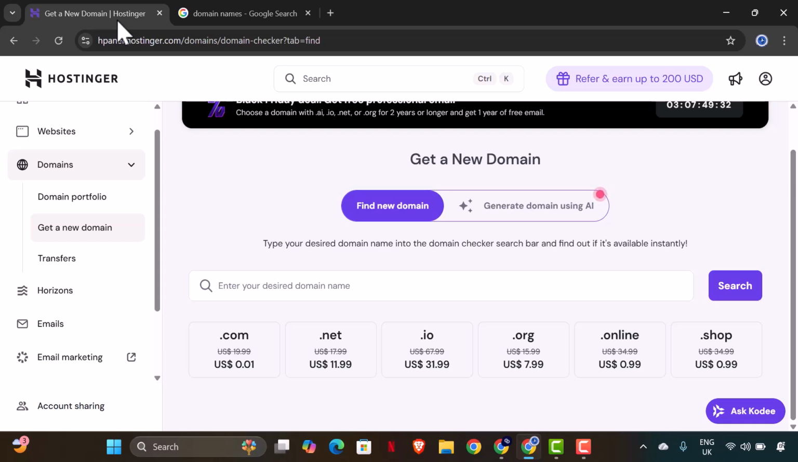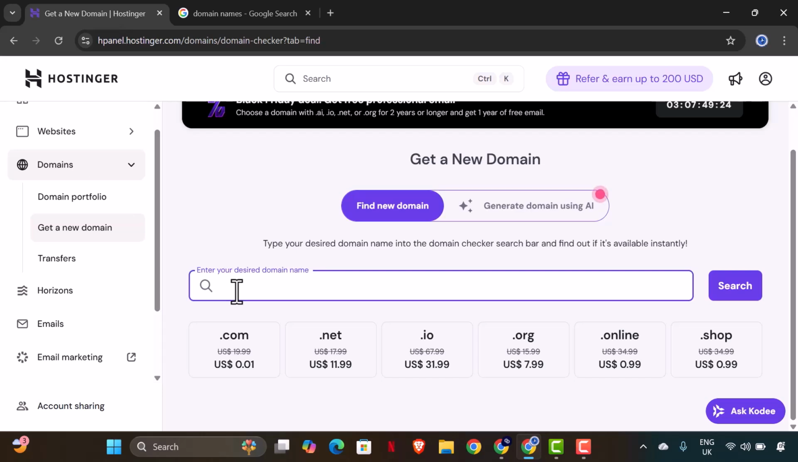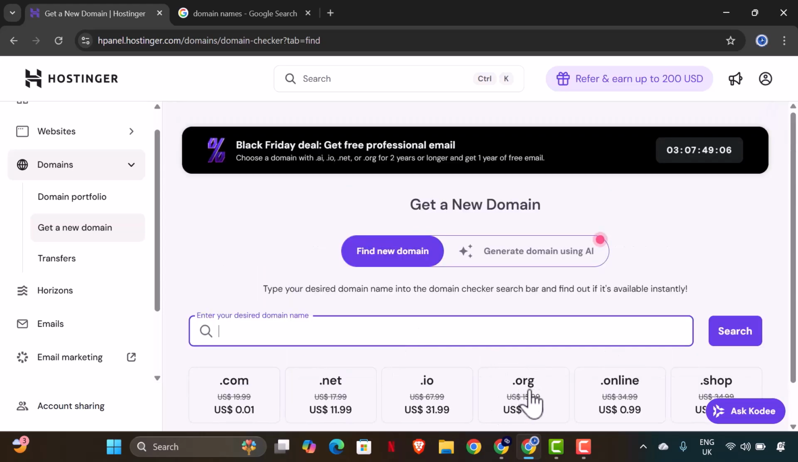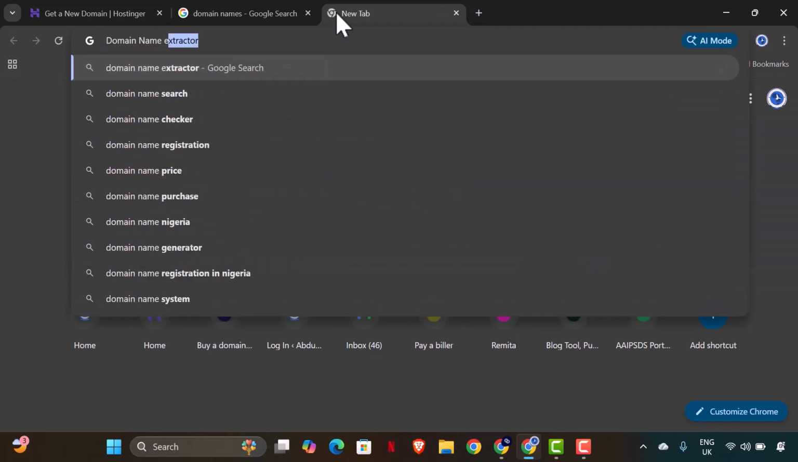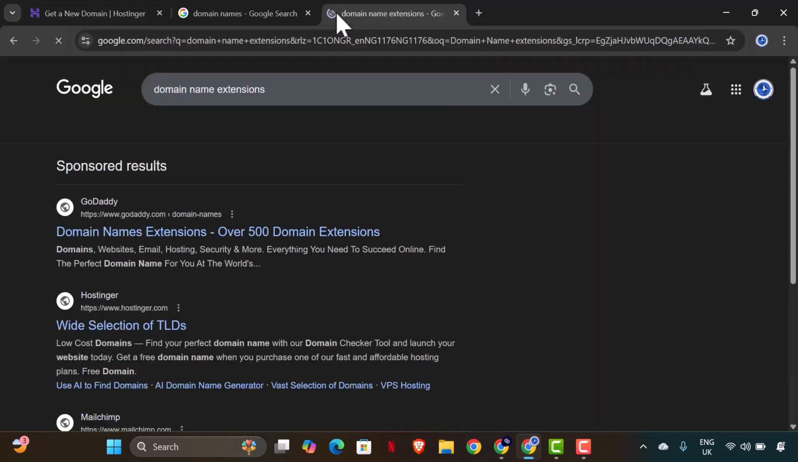So right now, let me find the domain name I want to get. What I'll do now is find the domain name first. We have different domain name extensions. As you can see, we have the .com, we have the .net, we have the .io. These are called extensions, and they connote something. .com means commercial, .net means network, and .org means organization. So we have different domain name extensions, so let's look at the different extensions we have.